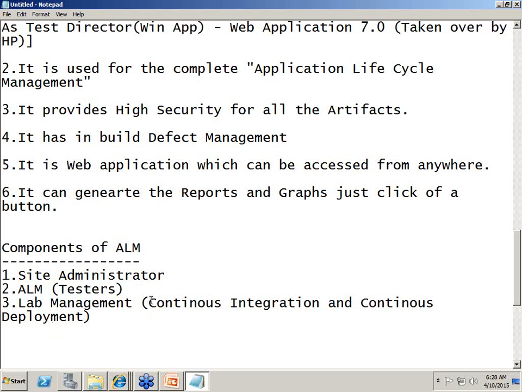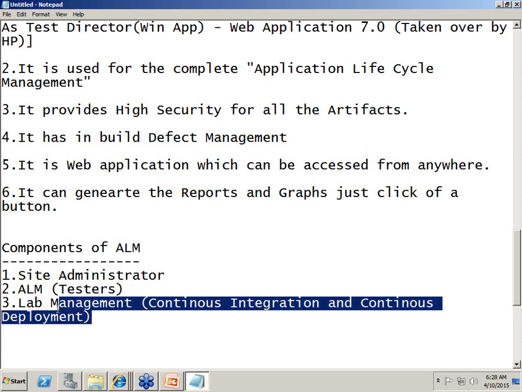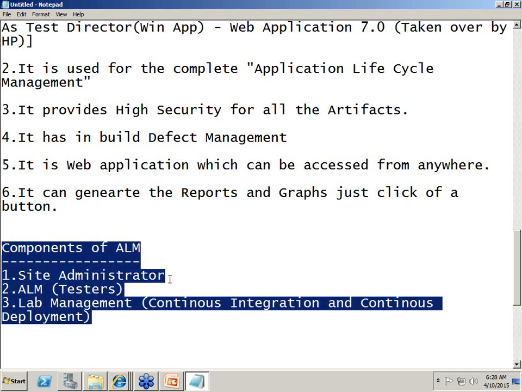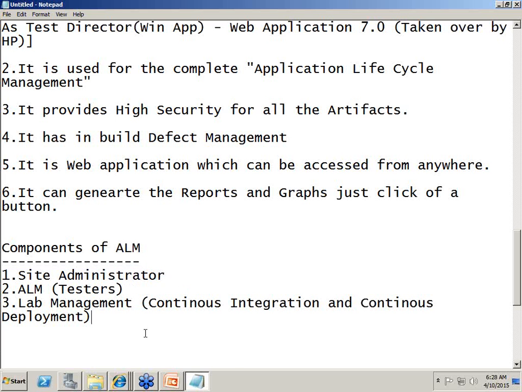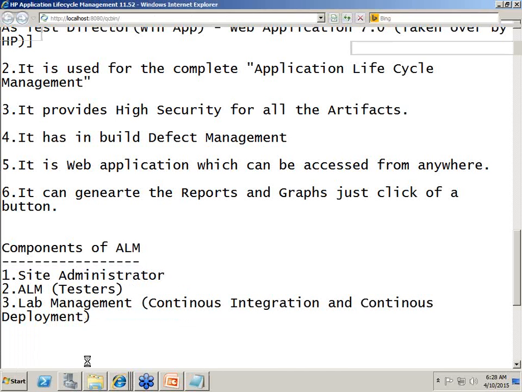Okay. So let me quickly introduce to the tool. I'll be talking about these individual components more in detail in the next class, but I'll just quickly show you what is the site administrator and how you do it.